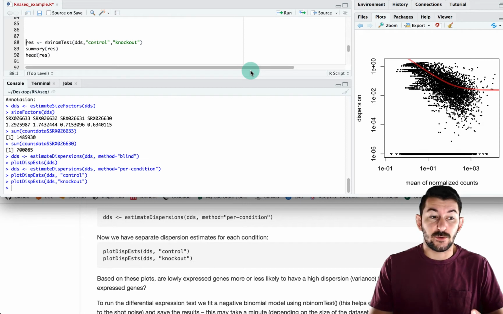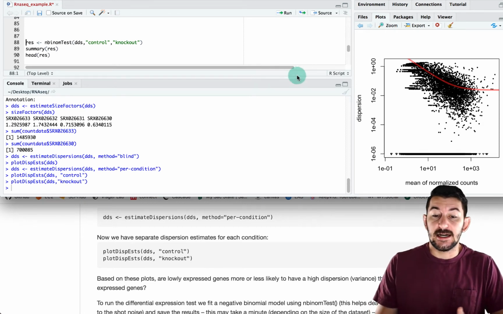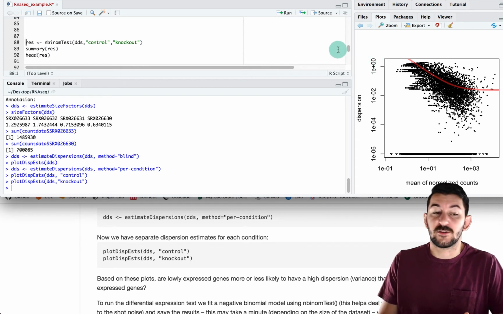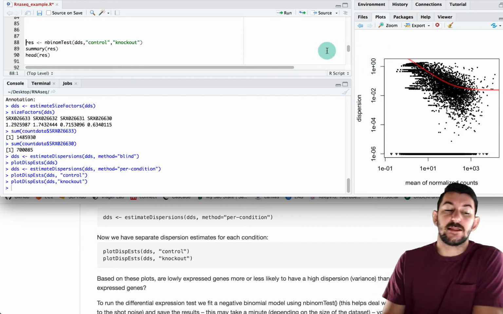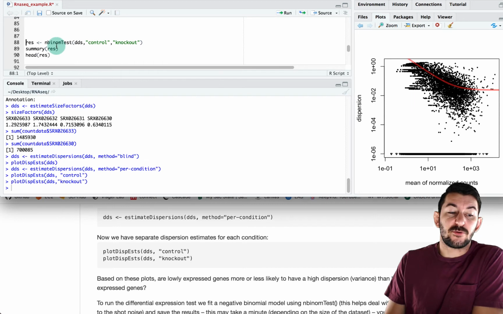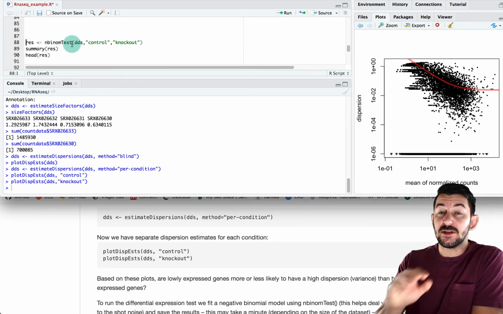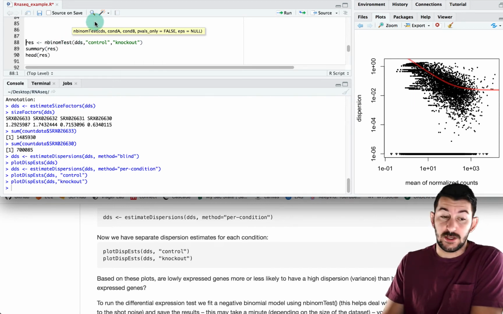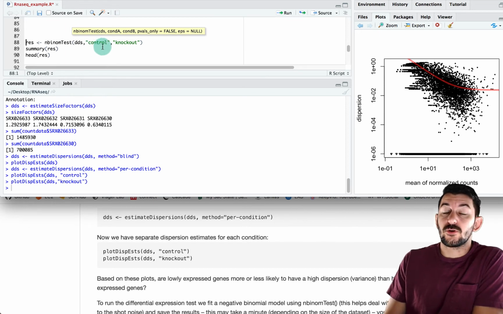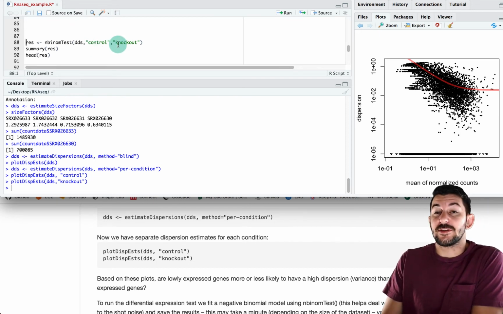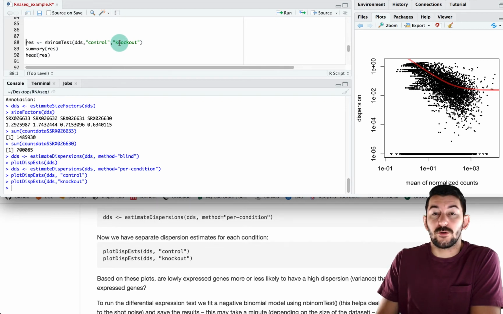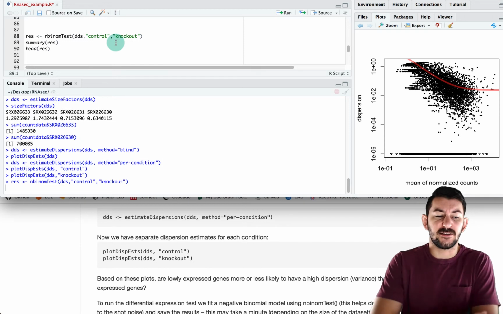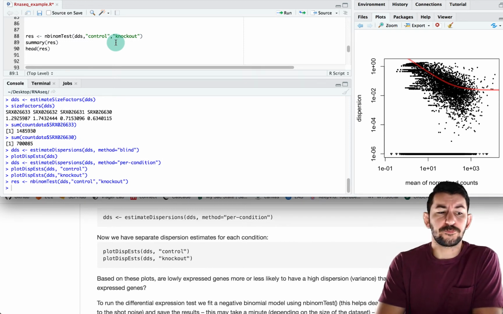Now that we have the dispersion calculated and the size factors, we can run the basic statistical test here, which is a negative binomial test. That helps account for this predictable dispersion at the lower end of expression level. You don't need to get into that though. What this is saying is we're going to perform a negative binomial test, which is going to be testing every single gene individually between the control and the knockout groups to see if there's a significant difference in the expression level or the number of normalized mapped reads. This can take a second on bigger data sets. It should be pretty quick on this one though.